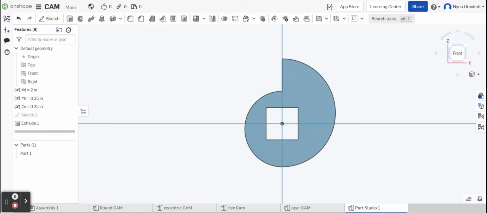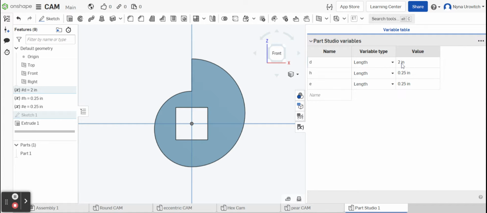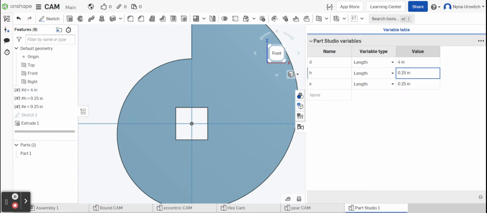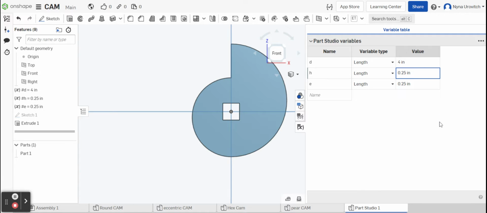And it looks very similar to what we're looking at. The only thing that I'm seeing is I think the Snail CAM that I'm looking at should be bigger. So I'm going to go into my variable table. And instead of 2 inches, I'm going to call it 4 inches. And that looks much better. Great.